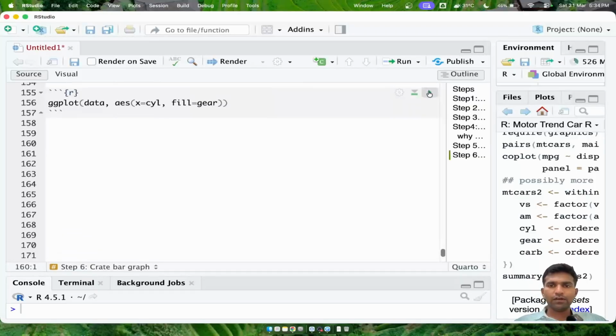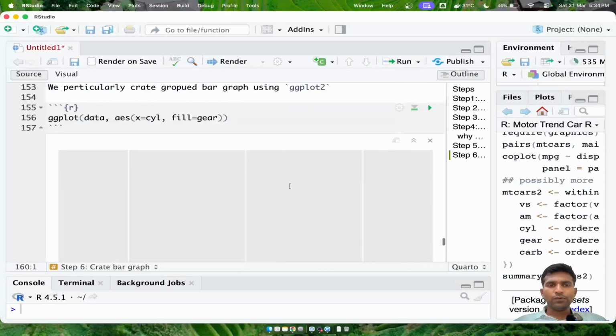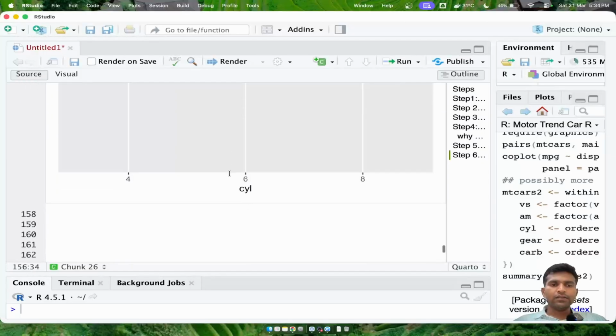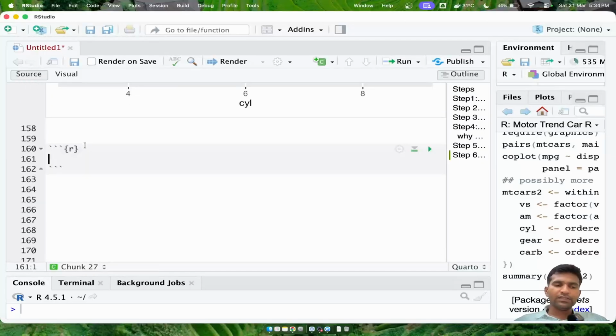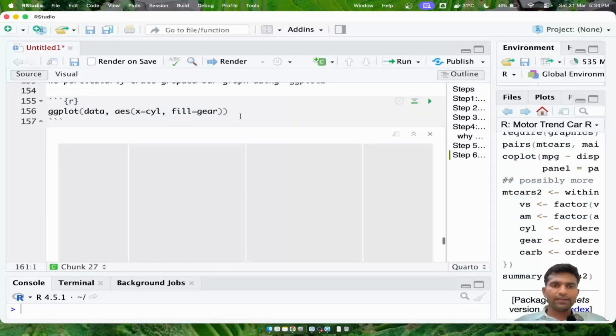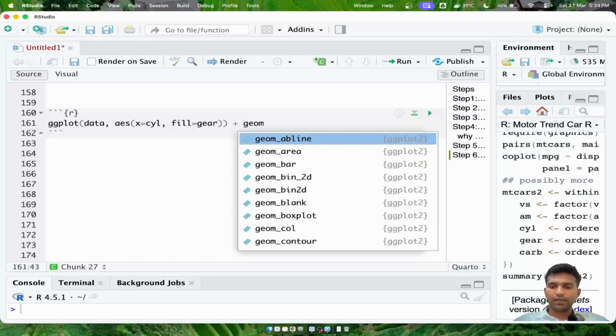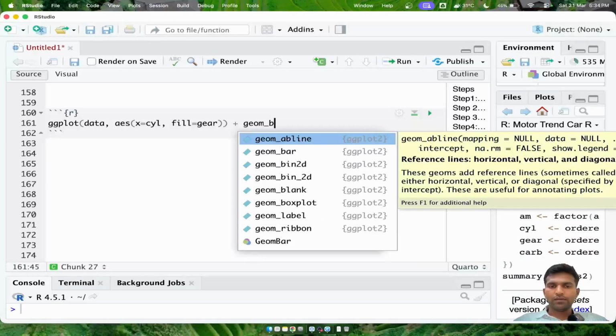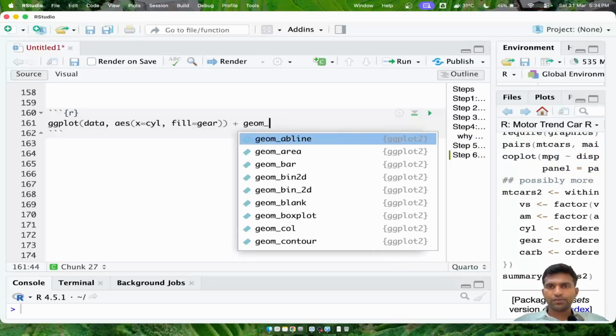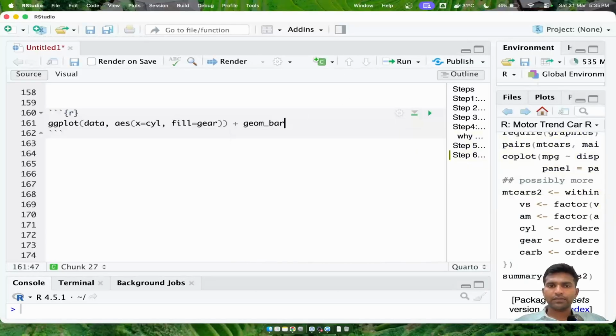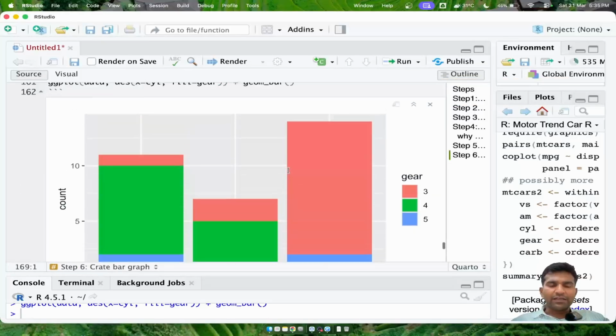Let me see what will be the output. I don't have any output because I have not specified what kind of graph I want to generate. I just gave what goes on the x-axis and what will be the fill. So moving further, if I want to see the output, I will take this line of code and add it here. The kind of graph I want to generate is geom_bar. geom_bar will produce the stacked bar graph.